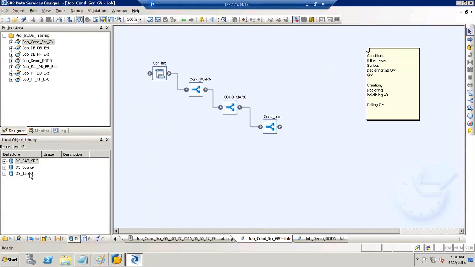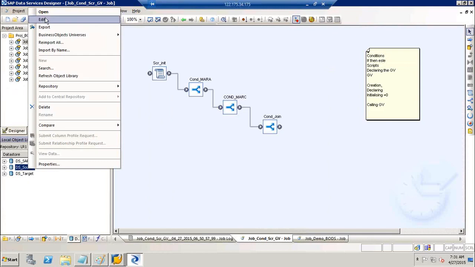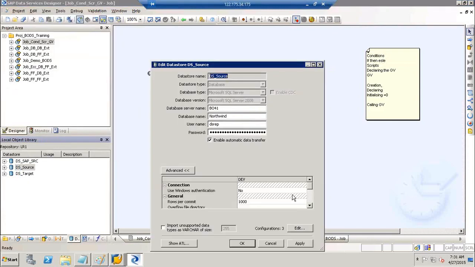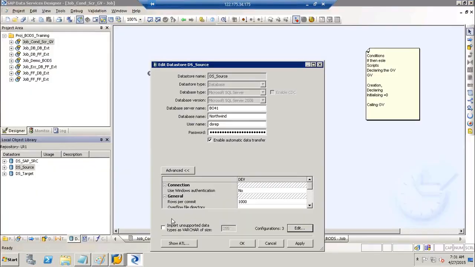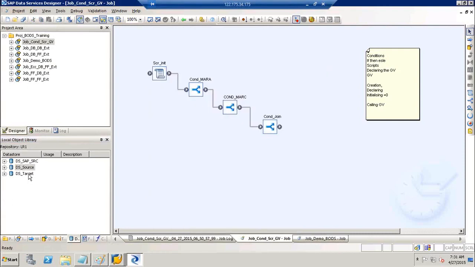Now with this we created our system default data store configurations. If you want to pull the data from dev to load it into QA, you can keep the default as dev, yes. So in configurations, you can keep this as yes for development, and for this target you can keep QA as the default one.